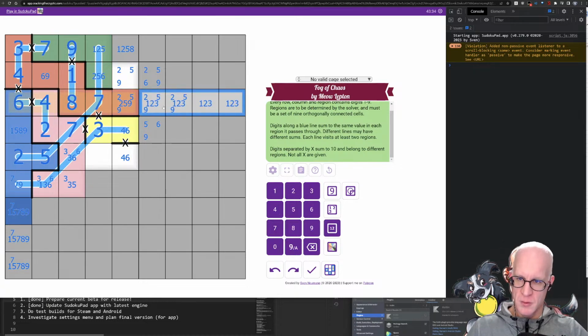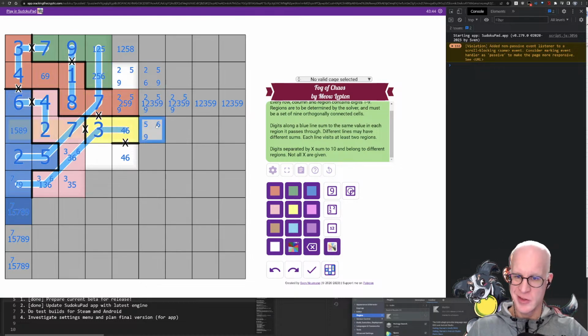What are these? 1, 2, 3, 4, 5, 6, 7, 8, 9. Well, red doesn't need a 1. But it does. That could still be a 1, right? All right.